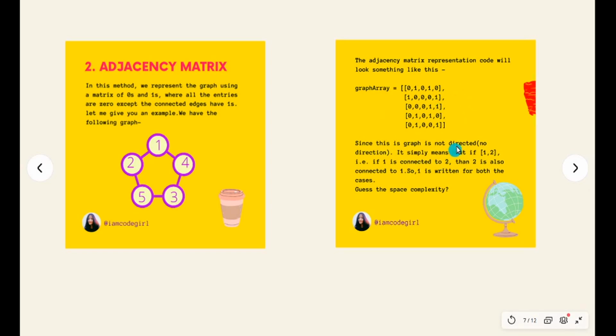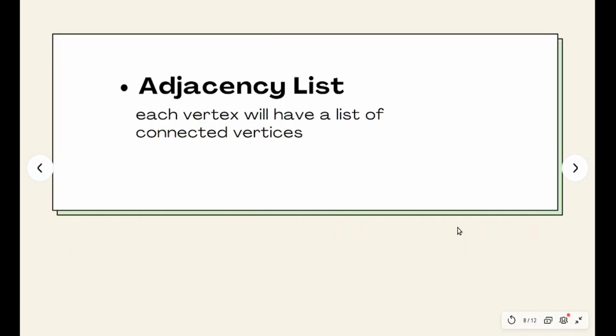So that's it. Whenever there's a connection, we write 1. And in the case of a weighted graph, we will actually write the weights. By weighted graph I mean if 1 and 4 are connected, the edges will have some weights. It will be mentioned in the question, so in place of 1 we'll write the weight. But the drawback is that this method requires O(n) square space, and second thing is that for traversal like BFS, DFS, the time complexity will be O(n) square, which is not good. So let's move on to the next.